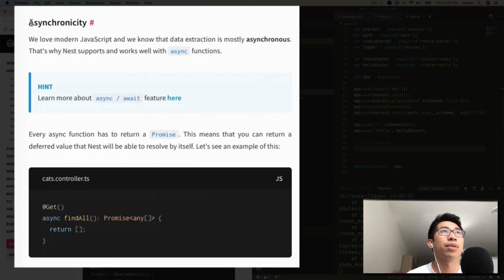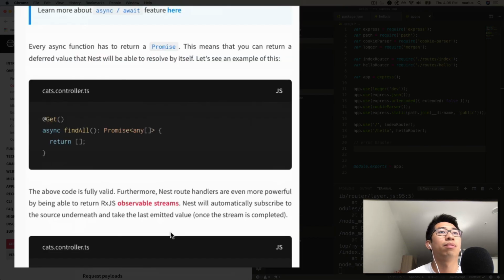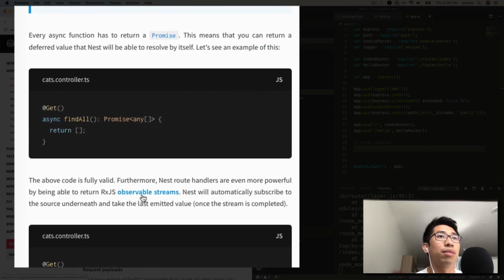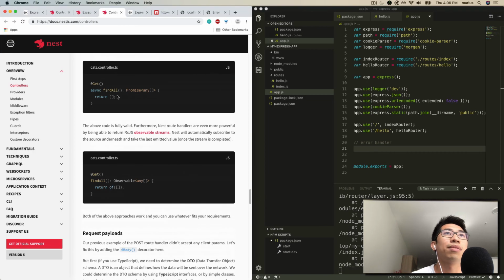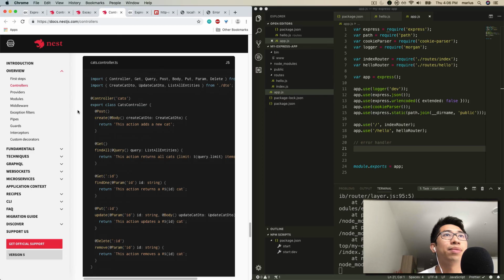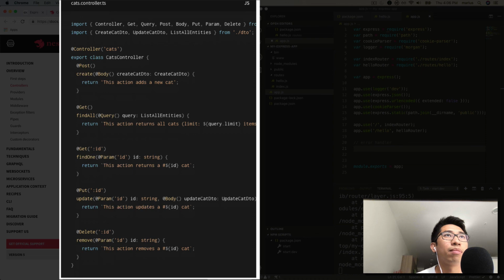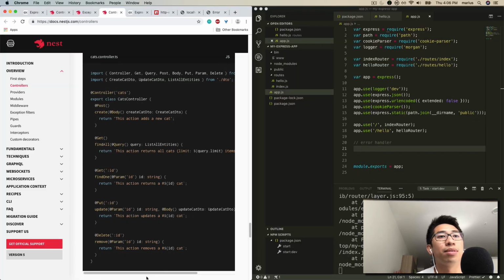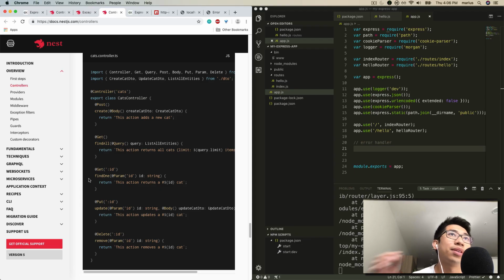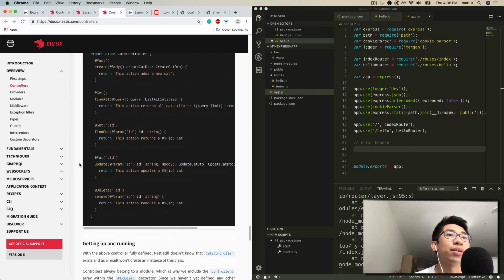It does sound like over here they're talking about async stuff, and they try to support that by default, and they also support observables from RxJS. Interesting. I haven't done that before. I know that's pretty popular in Angular land. Here is a full example. So I showed a little bit of this, and other parts I just talked about, but there it is. That's what a controller would look like in Nest.